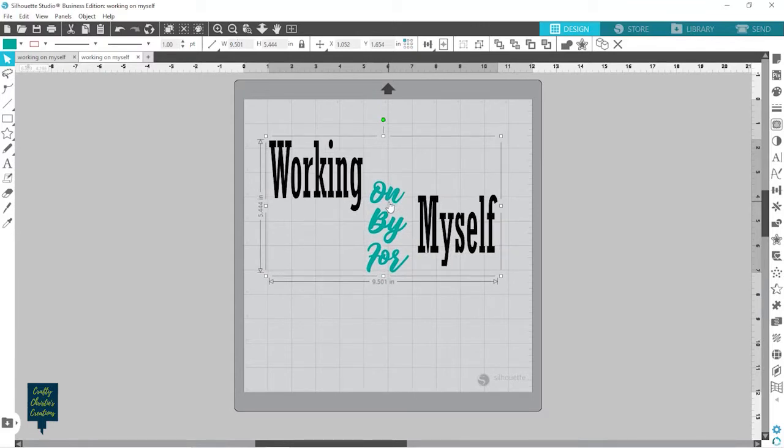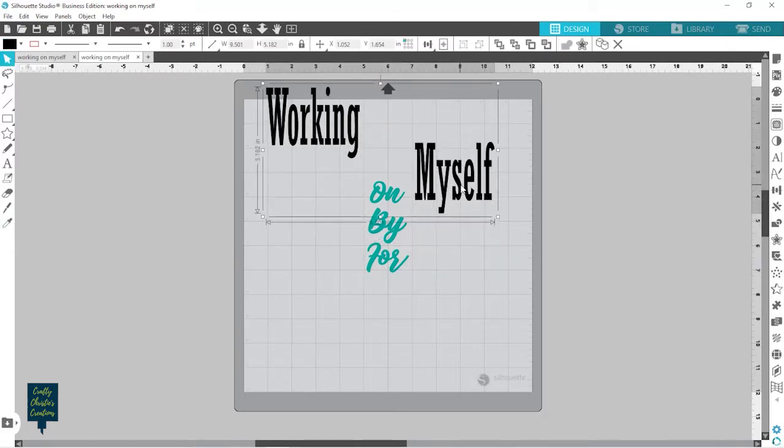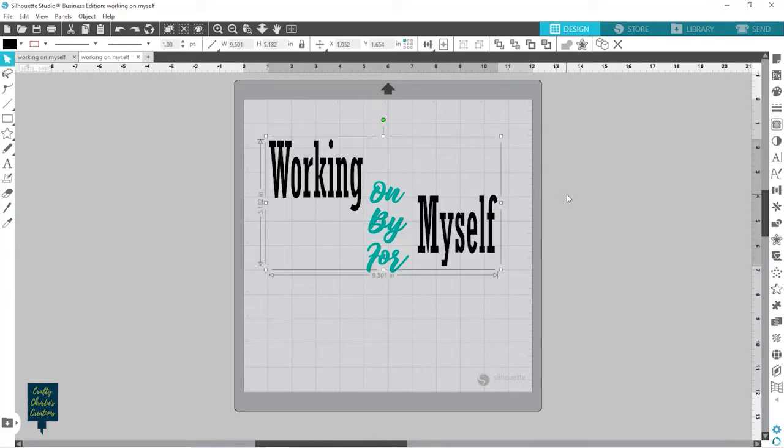Now let's go ahead and ungroup our design, so Shift, Control, and G. Now we've got working and myself as one group, and then on, by, and for is another group.